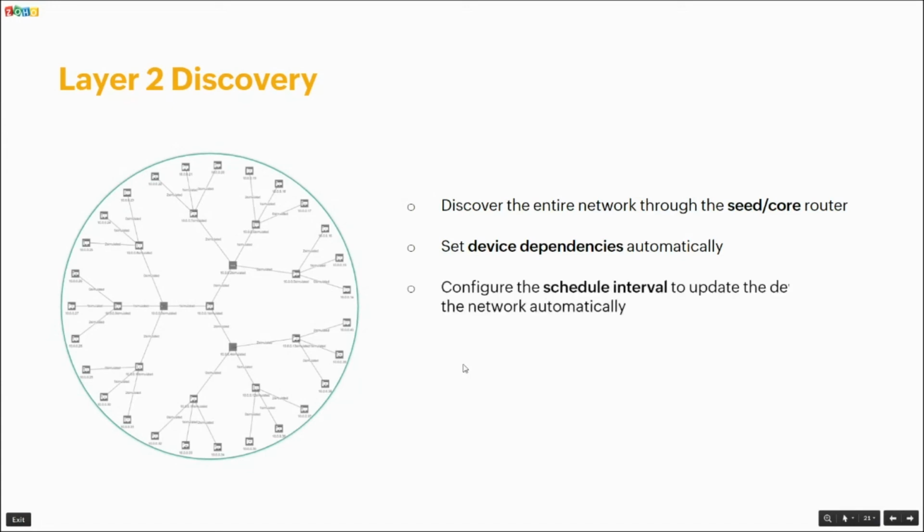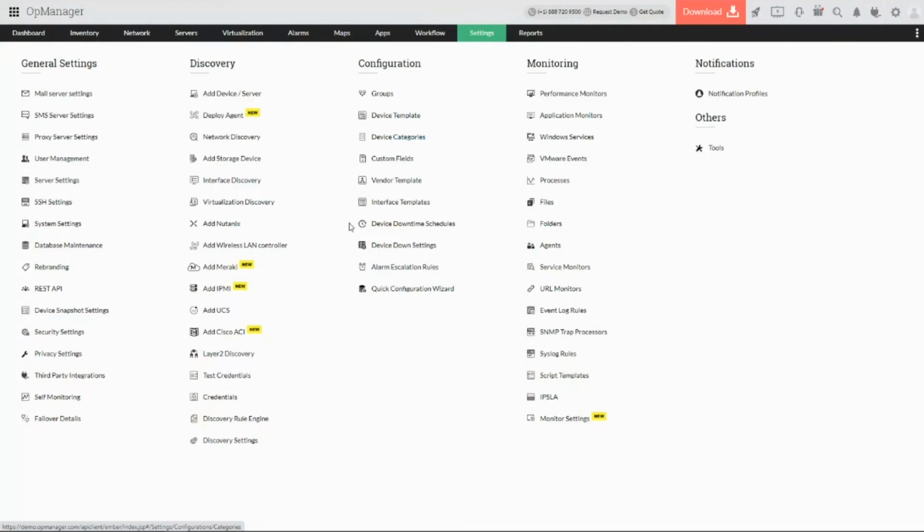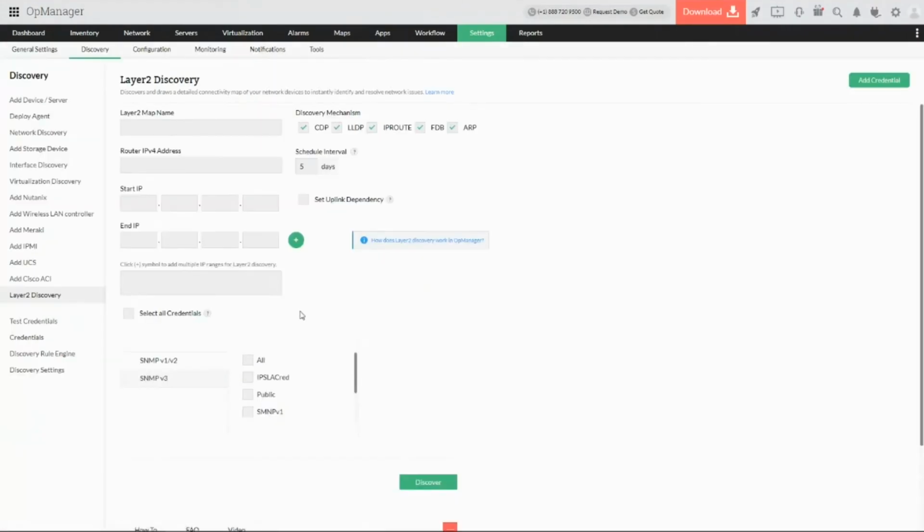And you can configure a schedule interval to update the devices in your network automatically. And you can export this diagram as a Microsoft Visio diagram as well. And if you want to know more about how to export the layer 2 map as a Visio diagram, you can visit the link which is given at the bottom of the presentation slide. So let me take you to the application and show you how the layer 2 discovery works and what are the options which are available.